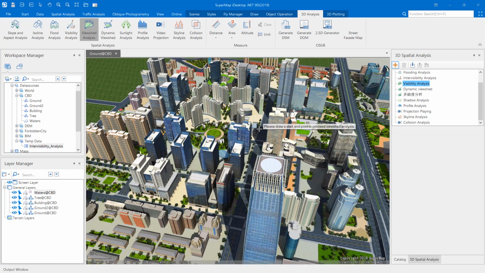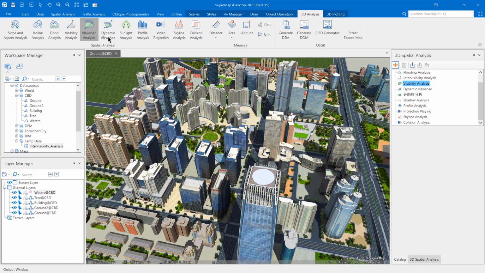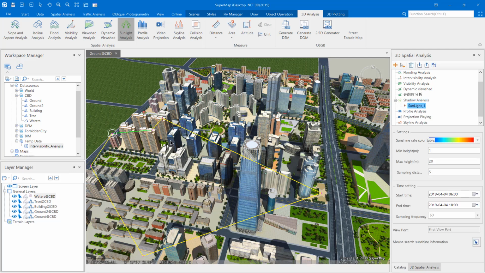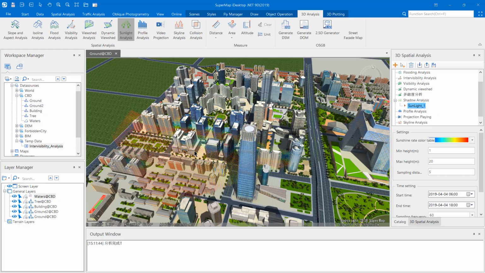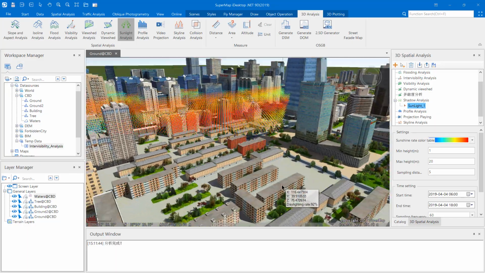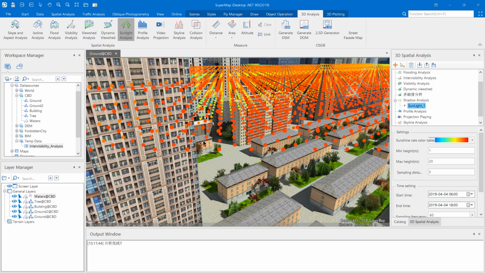Right, so we have our CBD scene here and we're going to go under sunlight analysis. We see our plus pointer again and we're going to select some points here. Let's say we want this area till here maybe. Let's say we'll end it here by right clicking. And we're going to give it some time to conduct its sunlight analysis. So there we have it. The sunlight analysis has been conducted.